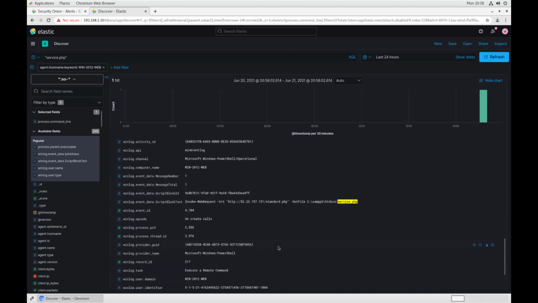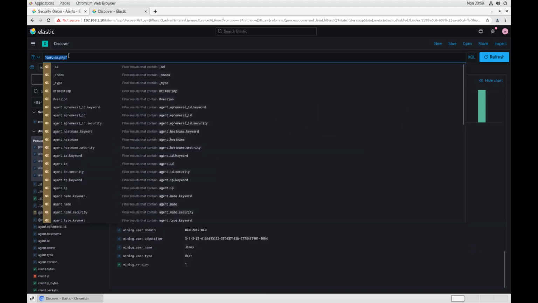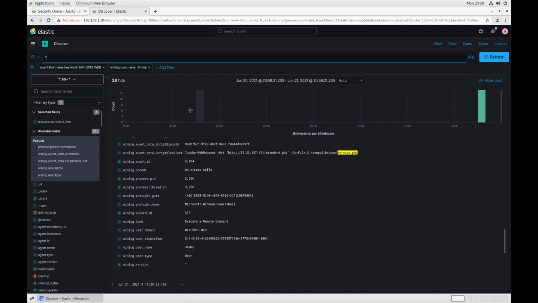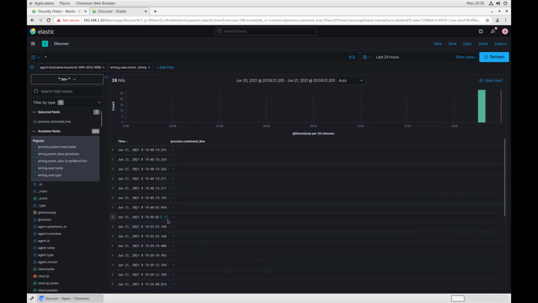What account did this? Our account here, WinLog username, is Jimmy. So a user using the user account Jimmy was able to log into our box and do this. If we filter on that, again, anything that's in these logs that's parsed out can be used as a pivot point. So we'll filter on that, WinLog username Jimmy. We remove this service.php. We refresh and we get 28 hits. So that means we have 28 different items from Jimmy.